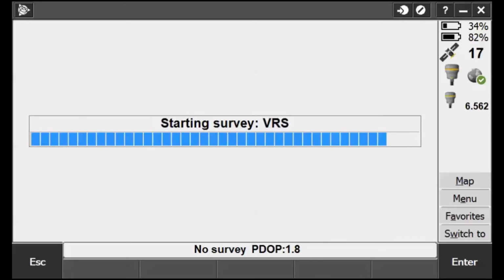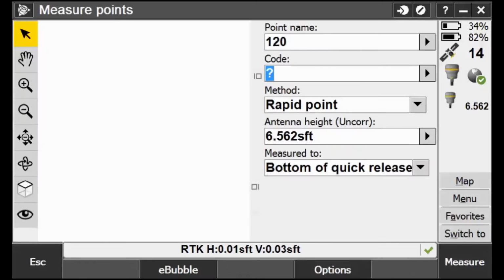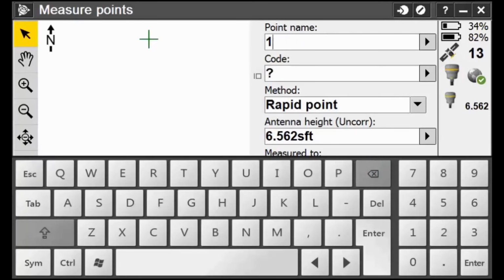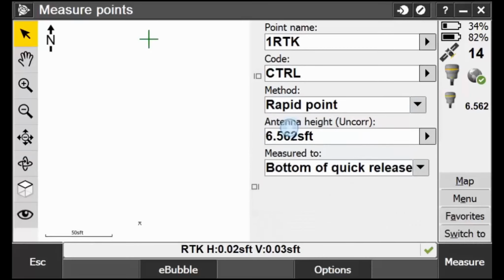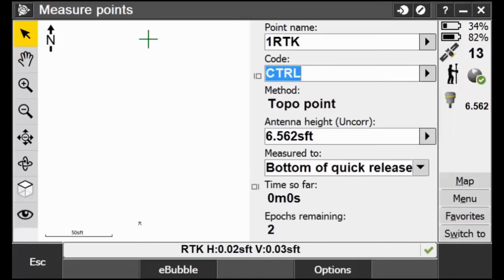And then once this starts, I'm going to choose a single point on the ground that I'm going to use sort of as a base point to make my adjustment to. So I'm going to call this particular point 1 RTK. And for a code, I'm just going to call it control. So I know that that's kind of my hinge point, and I'm going to switch my method to topo point, and then I'm going to take a nice solid 1 minute occupation on this point. You want to make sure you take a nice, long, precise, good observation on your base points that you're making the adjustments to. It's only going to help you out in the long run.